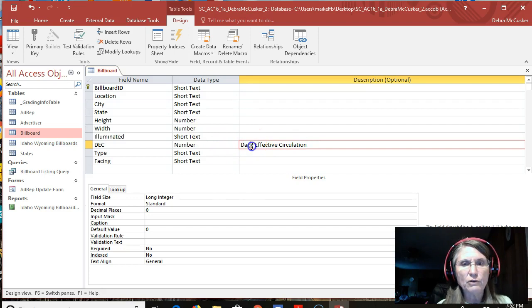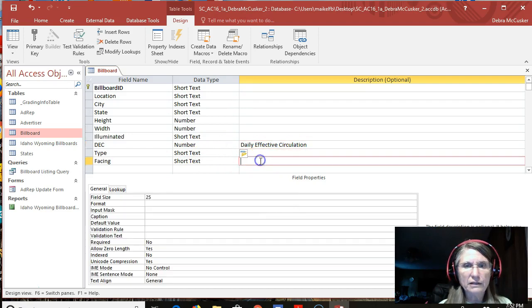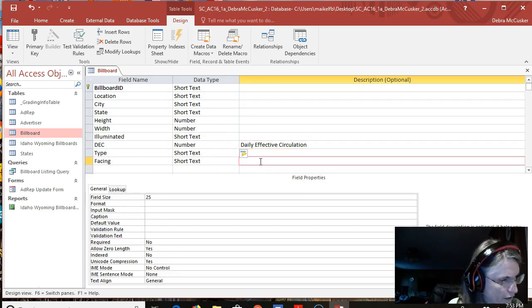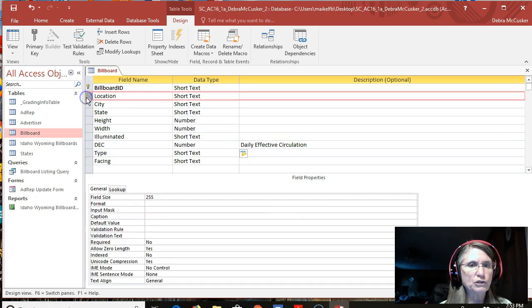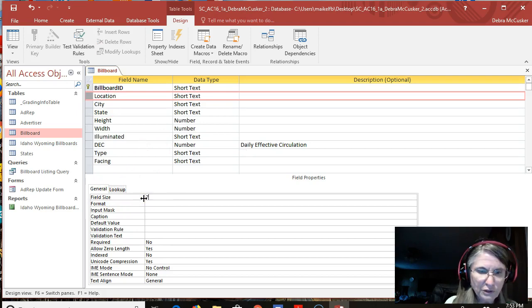Make sure you spell everything correctly. I didn't, so I'm going to click my mouse and backspace and correct that spelling. Once it's correct, I can click anywhere outside the field and move to step 6. With the Billboard table still open in Design View, I want to change the field size property for location. So let's choose location, look at the field size, change it to 75.